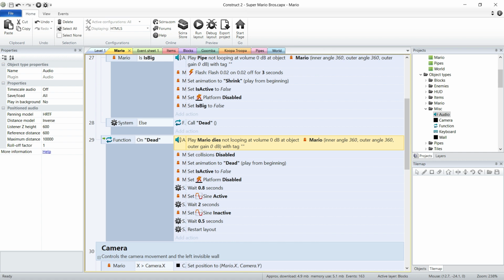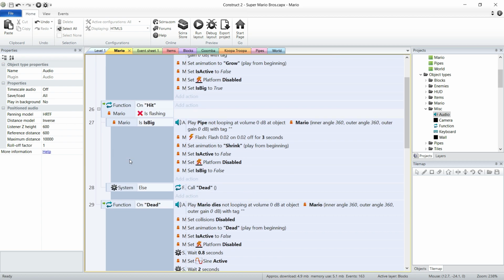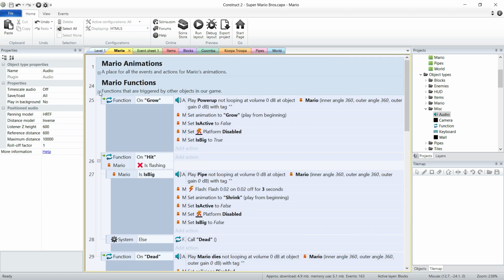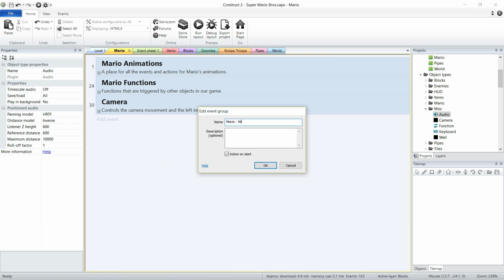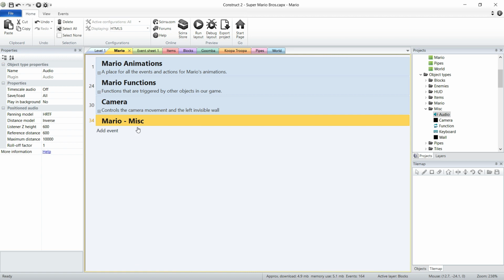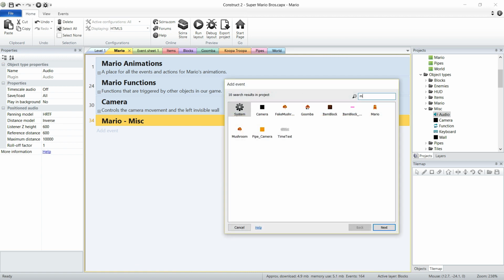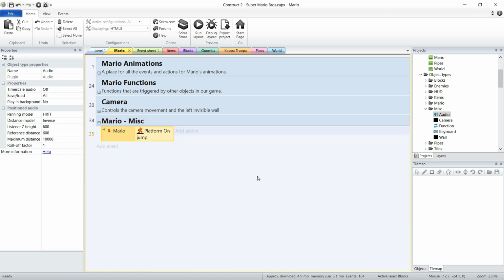But the only one we haven't added, and you might have guessed, is Mario's jump sound, when he runs along and he jumps. There's actually two different sounds: one for a big Mario and one for a small Mario. So I'm going to minimize this group and this group. I'm going to add a new group and call it Mario Misc. Then I'm going to add a sub-event to it, and it's just going to be Mario on jump.